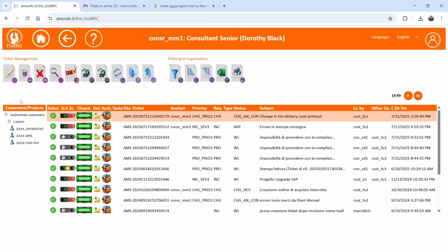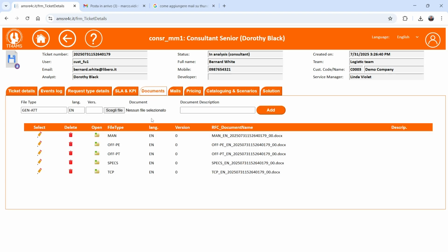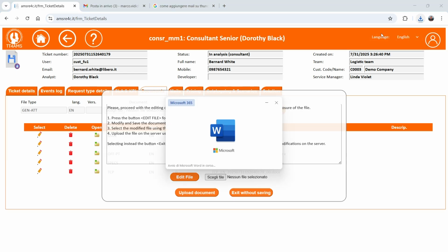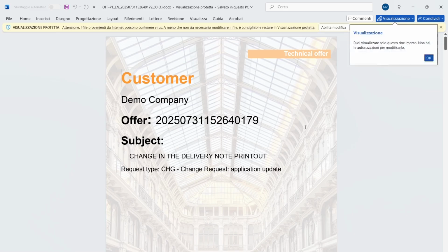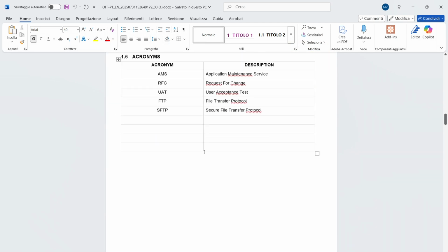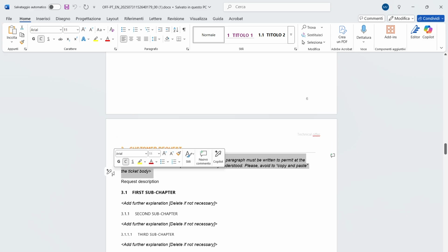Subsequently, entering the ticket, it will be necessary to start filling out the document relating to the technical offer. This is under the Documents folder. Clicking on the Open Document icon, by selecting the button Edit File, the template of the offer document that the analyst must fill in is downloaded locally. This template is fully customizable at the level of customer and project, but, generally, it must contain the basic chapters of a technical offer, in particular the user's request, in order to demonstrate that he really understands the need.